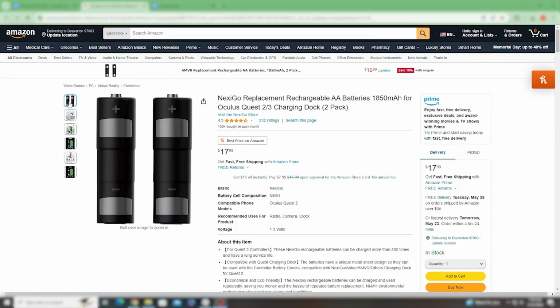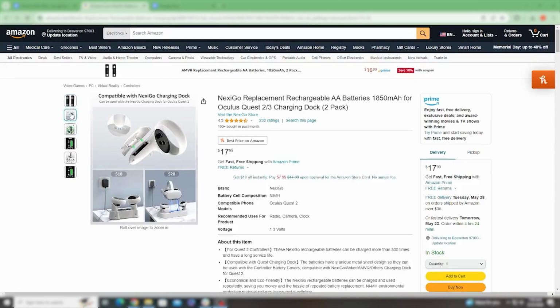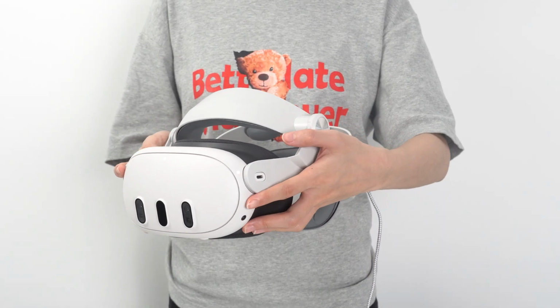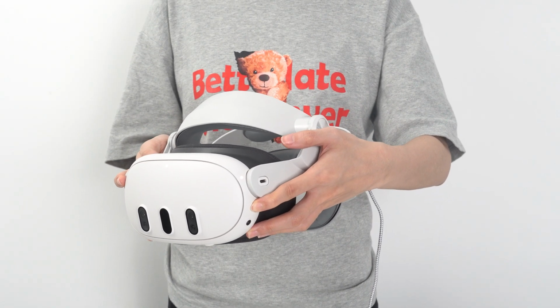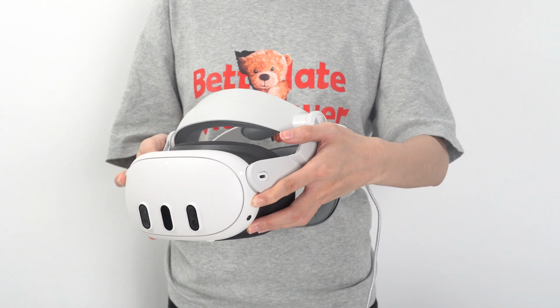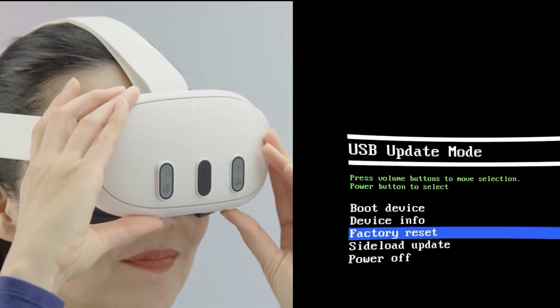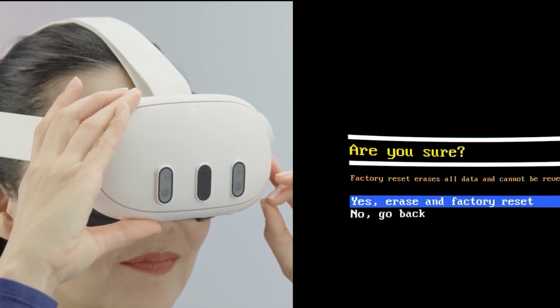As a last-ditch effort, you can order replacement batteries from this Amazon listing or perform a factory reset on your MetaQuest 3 by pressing and holding the power and volume down buttons until the boot screen comes up. Then, use the volume buttons to hover over factory reset and use the power button to confirm.